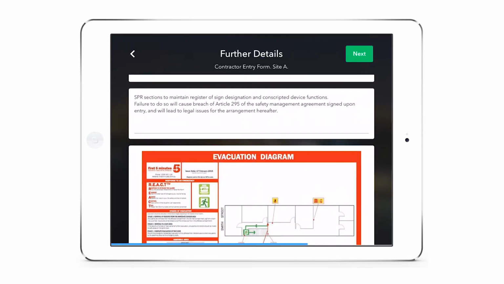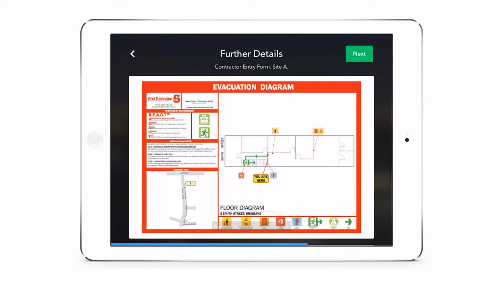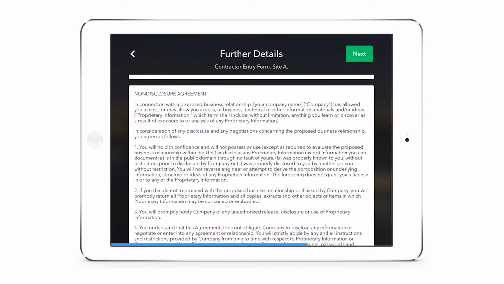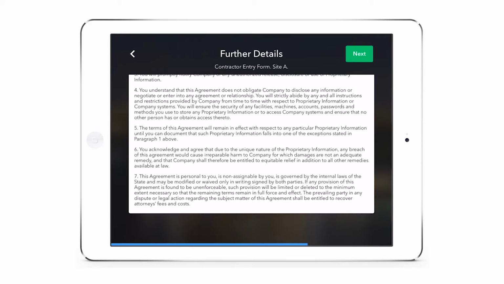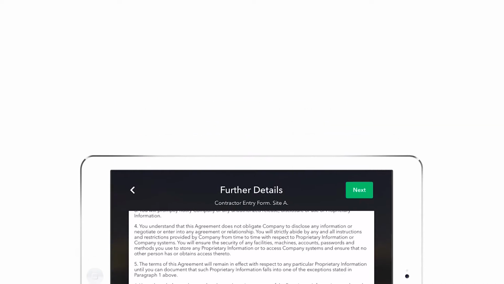Fixed text and fixed image are used for important fixed information, such as emergency evacuation areas. NDA is used when it's necessary for the user to agree to a non-disclosure agreement. Although Sine provides a standardised NDA, it can be customised to suit your needs.